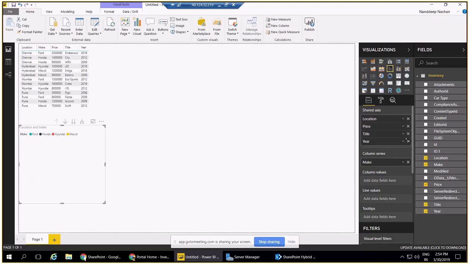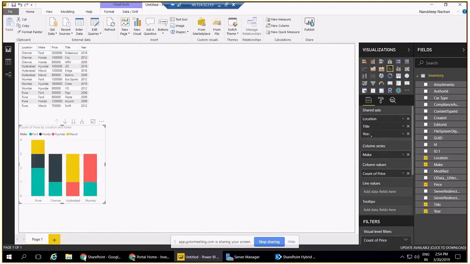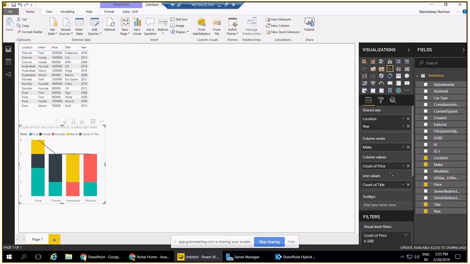So on the shared axis we have location, year, probably I will take it away, and price, because I want price to be in the column values, so I will drag it here. And then I want title to be on the lines. So okay, I will type it here. And then probably I can add make here.